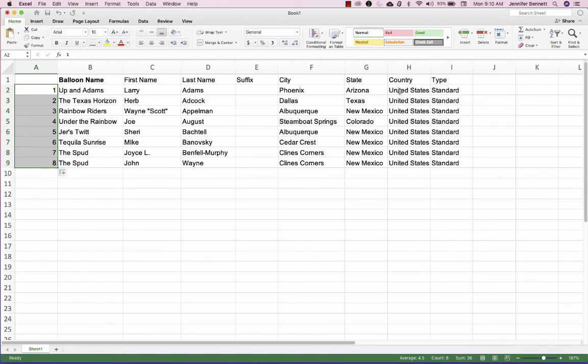I do recommend, however, that you don't just fill in this whole column with the United States, because it's very easy to then forget to change it to a different country when need be. So just do it as you do 4 or 5 or maybe even 10, and that'll just give you a little extra time.